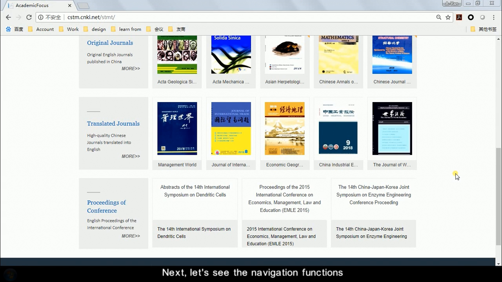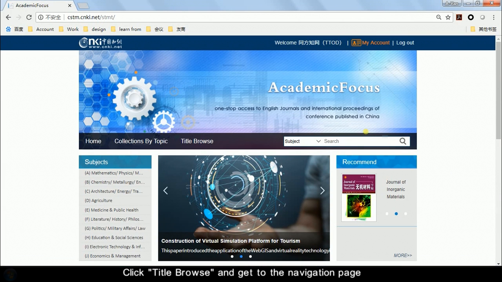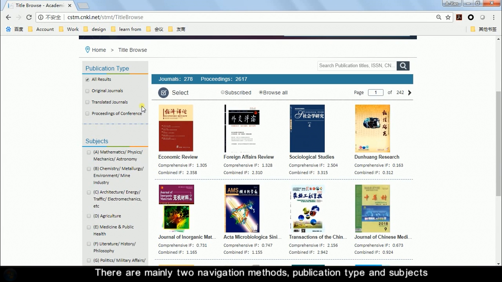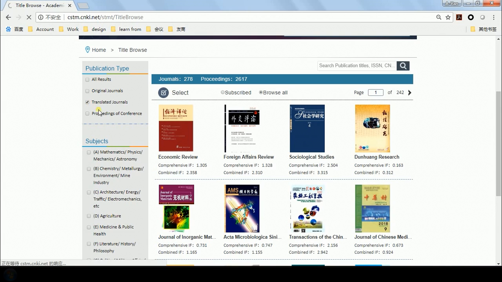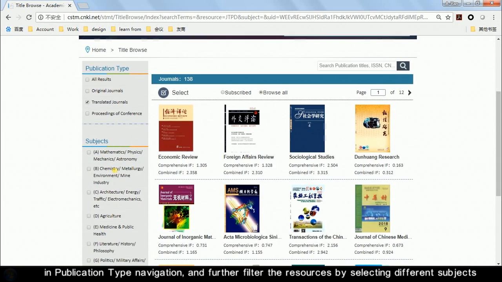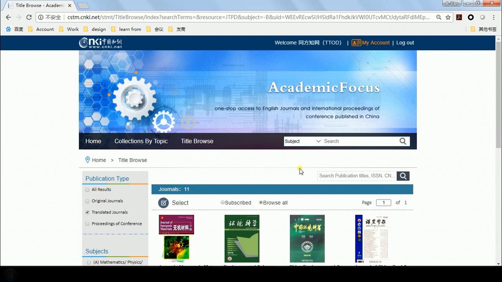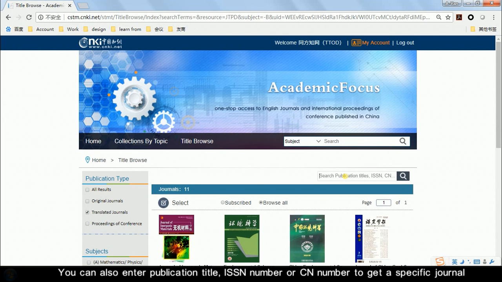Next, let's see the navigation function. Click Title Browse and get to the navigation page. There are mainly 2 navigation methods, publication type and subjects. You can choose original journals, translated journals, or proceedings of conference in publication type navigation, and further filter the resources by selecting different subjects. You can also enter publication title, ISSN number, or CN number to get the specific journal.